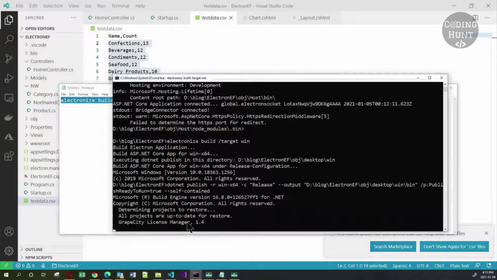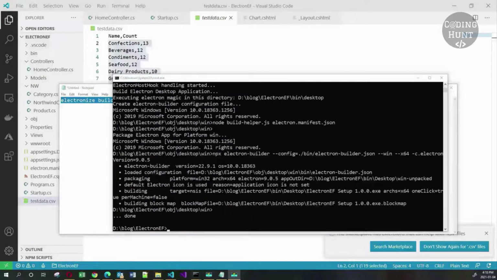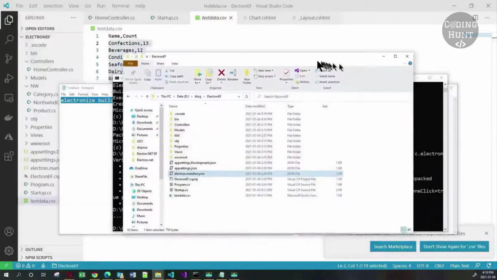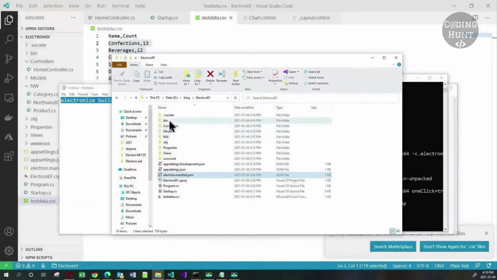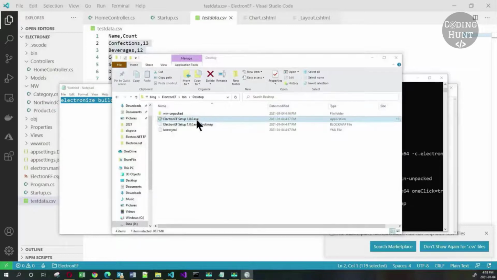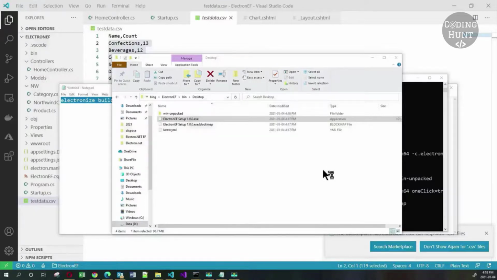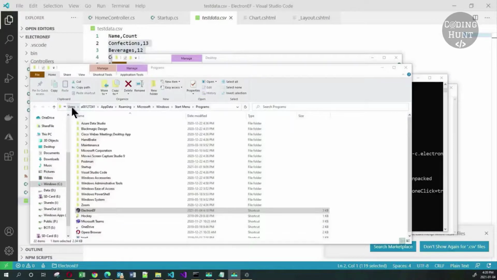Now this will take some time because it's doing a lot of work in the background. When it's all done, if you go into your file system, you will find that under your bin folder desktop, you have a setup application that you can use to set up your desktop application onto your operating system. And let's do that and see what's going to happen. So I'm installing it on my machine, and it just installs like a regular Windows application. After it installs on my machine, it's going to be installed under Users, AppData, Roaming, Microsoft, Windows, Start Menu, Programs. And here it is.